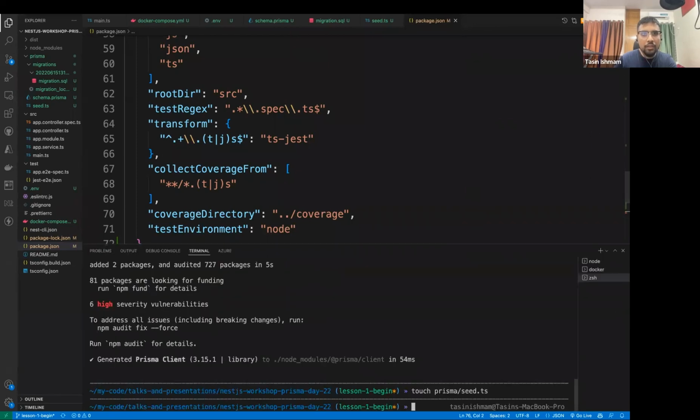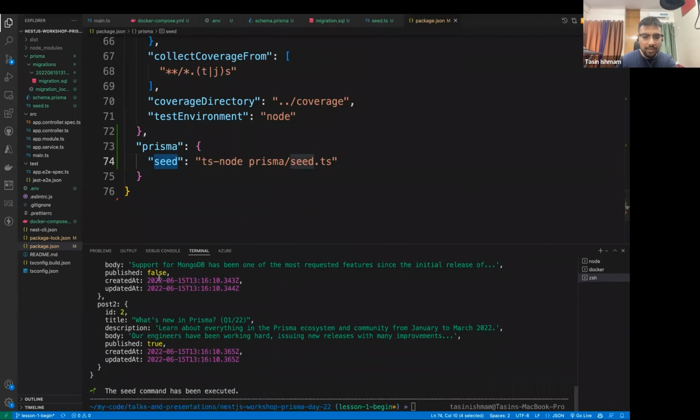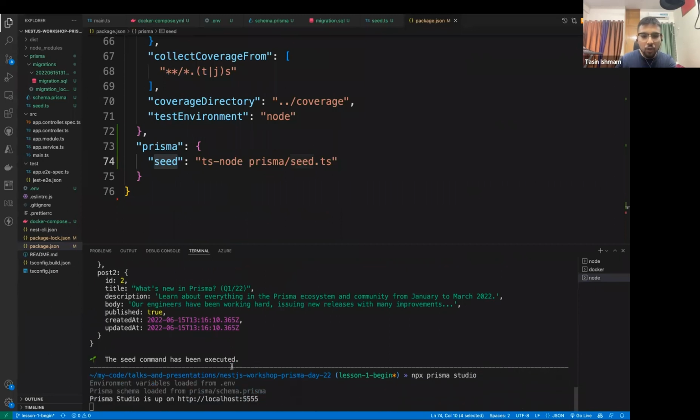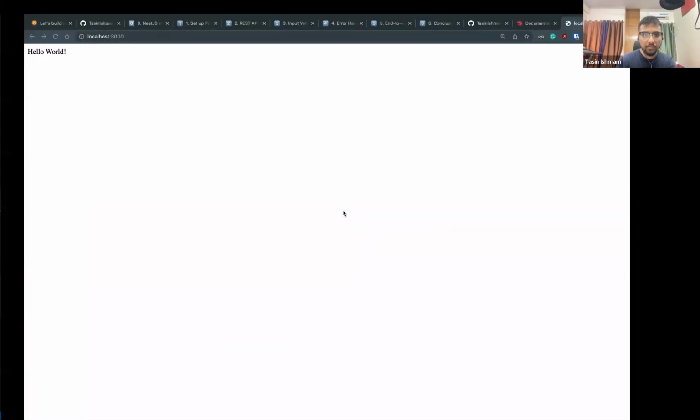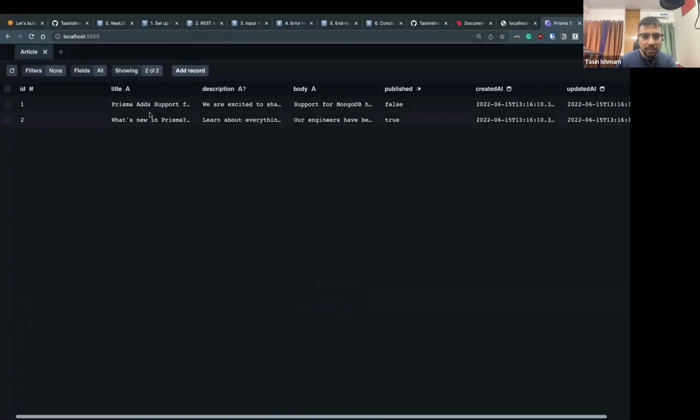So now if we run this Prisma command, npx prisma db seed, it's going to run this. So ts-node, it created the two articles for us. We can verify this in Prisma Studio, which is this GUI to interact with your database. So we have two articles. Right, yeah. So those are the two articles.